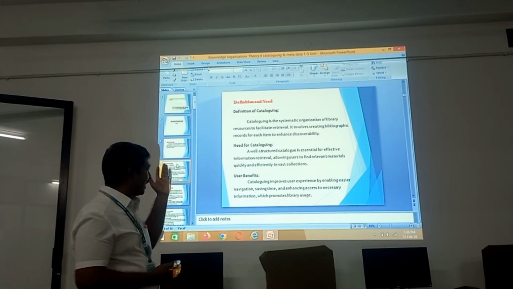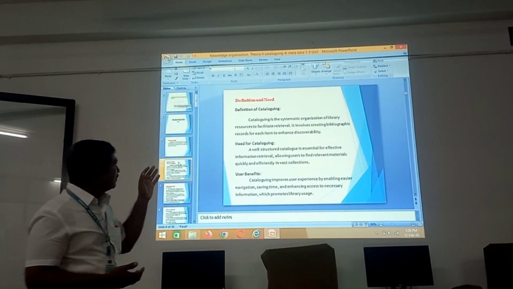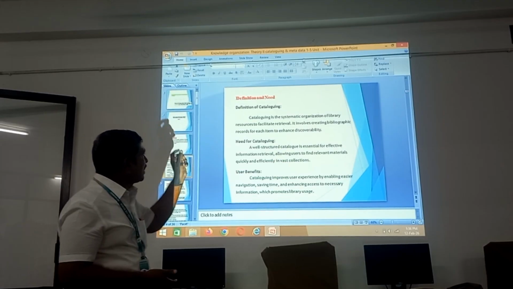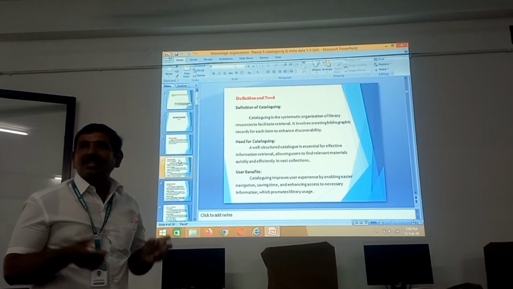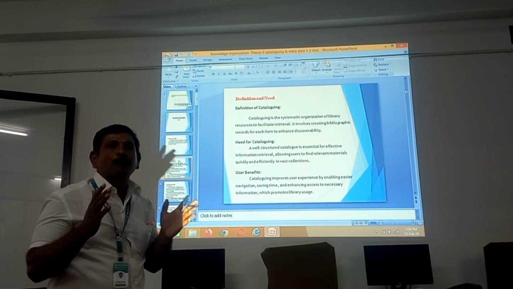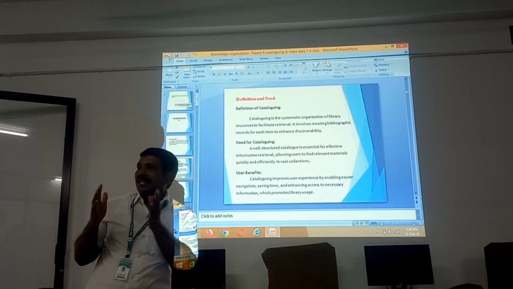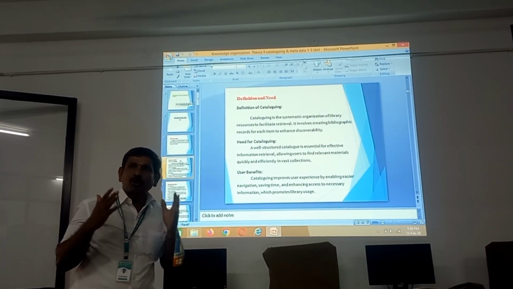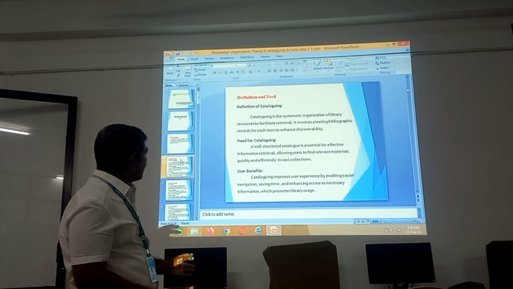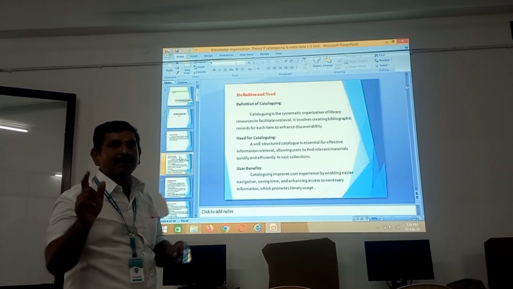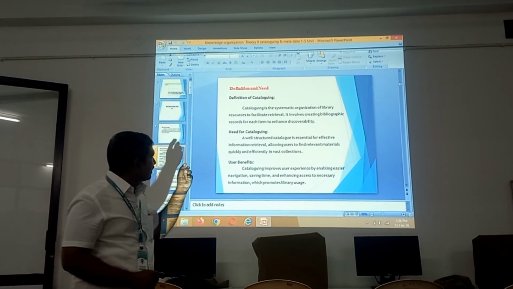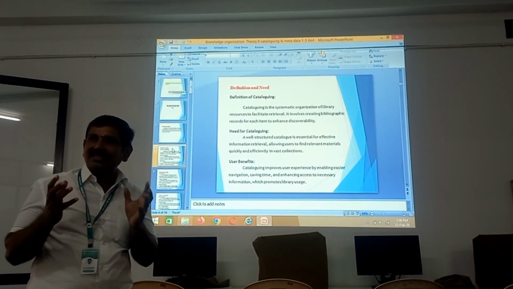First, the definition of cataloging. Cataloging is the systematic organization of a library. Books are arranged systematically, journals are arranged systematically, and the processing goes on. Cataloging is the systematic organization of the library, so that resources are facilitated for retrieval.